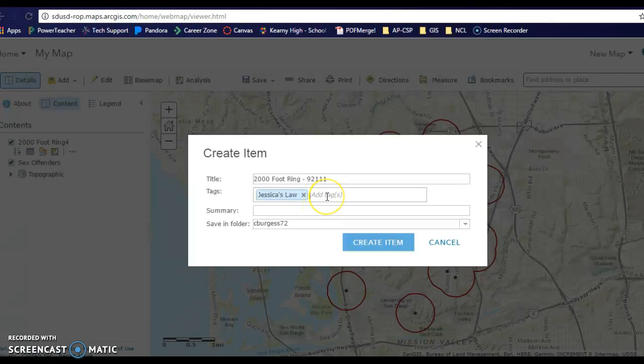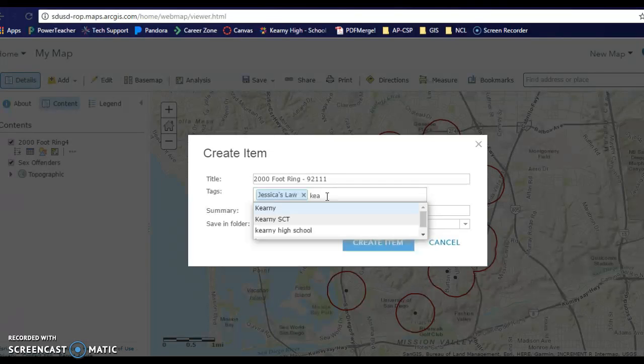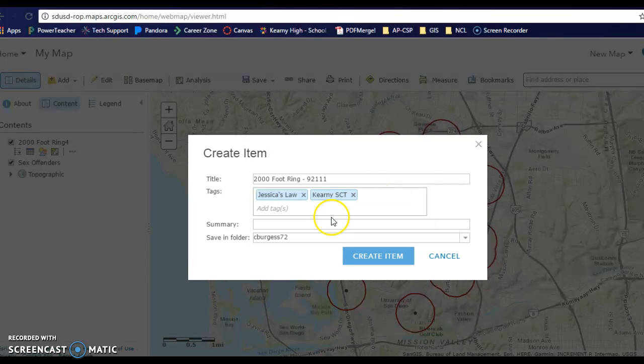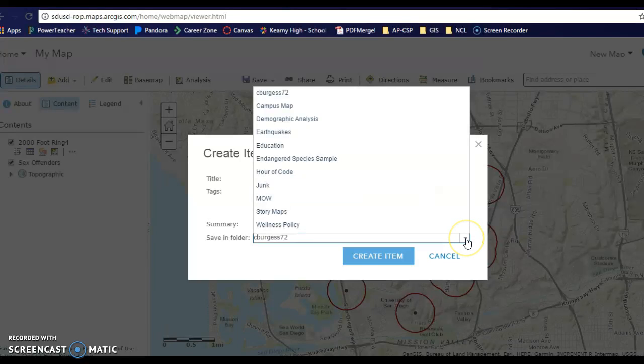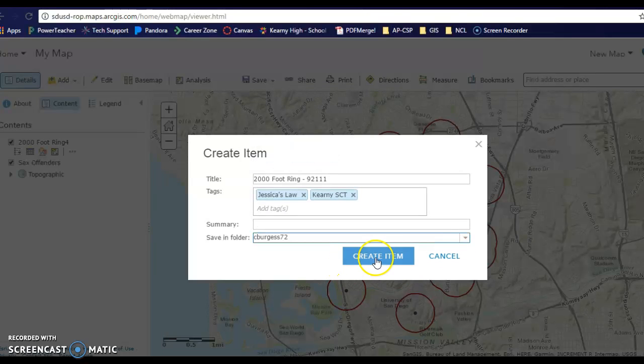And then I'm going to write Kearney, SCT. And then I'm going to create that item. In fact, I want to save that item into my Jessica's Law group. Do I see that? Oh, not yet. I'll show that in a second. Okay. And then I will hit Create Item.